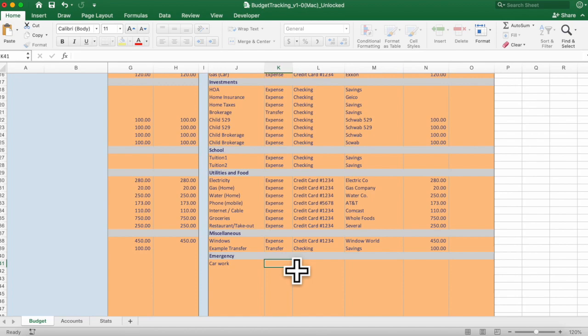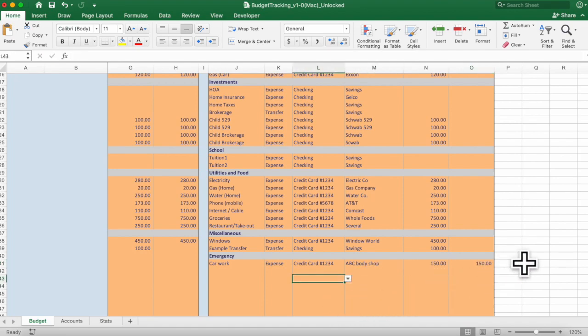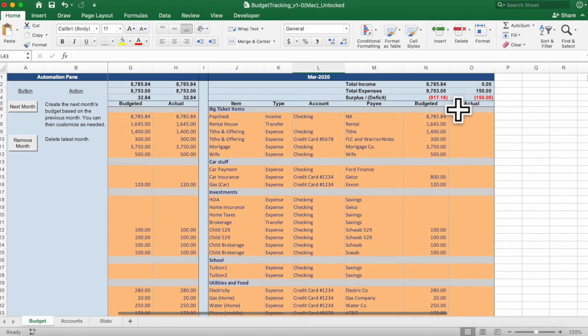Car work, you had something done on that, and that's an expense, and you paid that with this credit card right here, and that went to ABC Body Shop, and it cost whatever it cost you, $150 or whatever it costs. So then you can keep track of those different costs, and it'll let you see your total surplus or deficit down here, and it'll let you see your total expenses and your total income for that month.